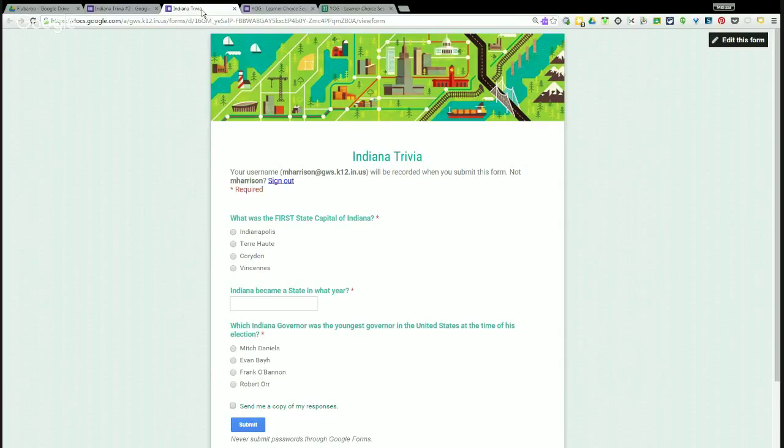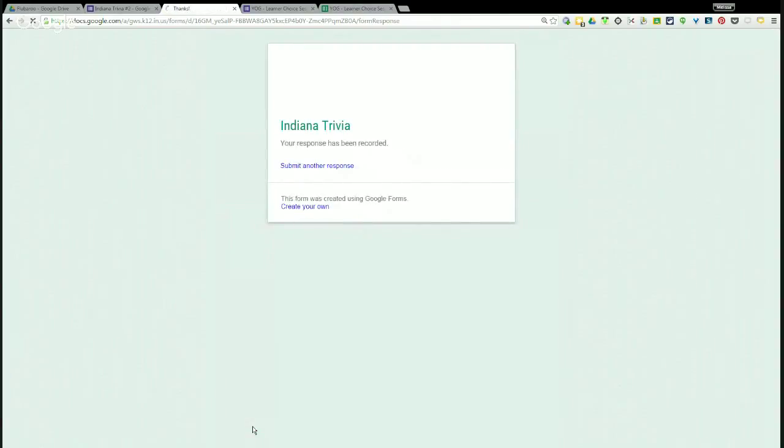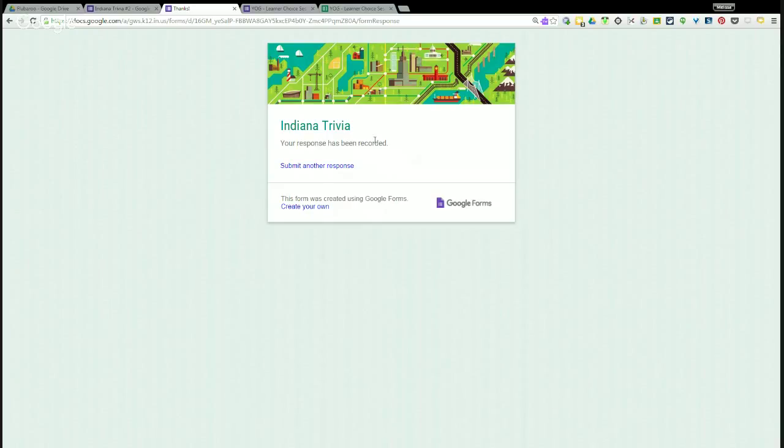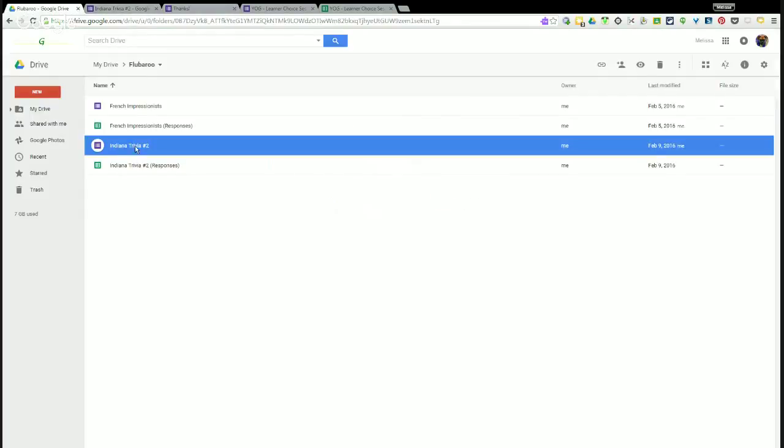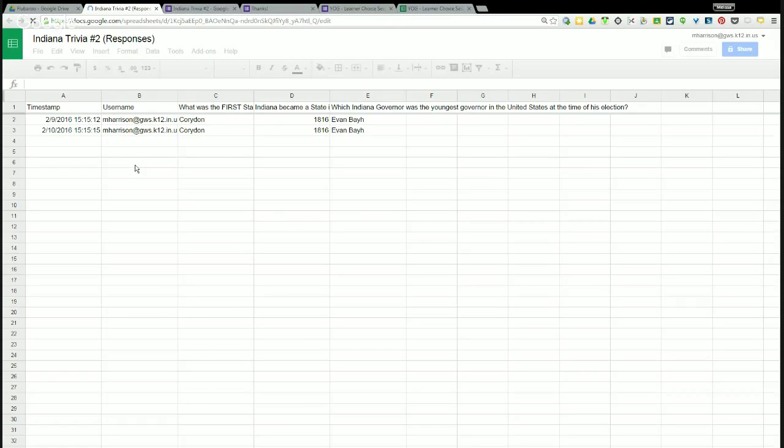So let me just go ahead and quickly do this. The first state capital, what year? 1816. And we're going to go with Mr. Evan here, and I'm going to submit. So my response has been recorded, and where that's going to show up is here, that form created a responses sheet. So this is the green sheet, and it shows me the responses here.